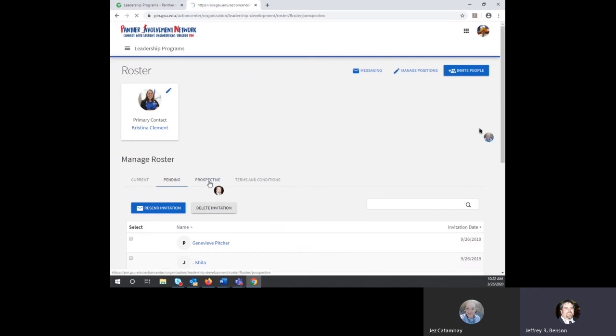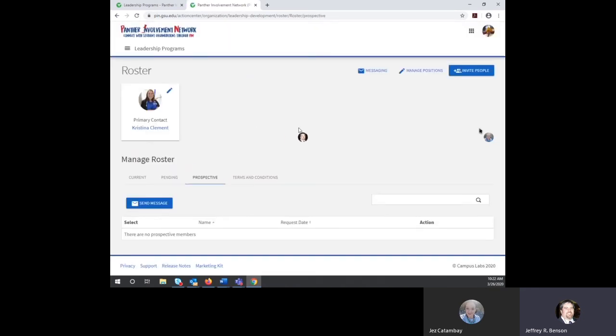Lastly is this prospective tab. This tab shows students who have clicked the join button. So these are students who navigated to the departmental page and said, I want to join it. Christina is always very on top of that. So you'll see that there are no prospective members right now because she does go ahead and approve those as they come in.